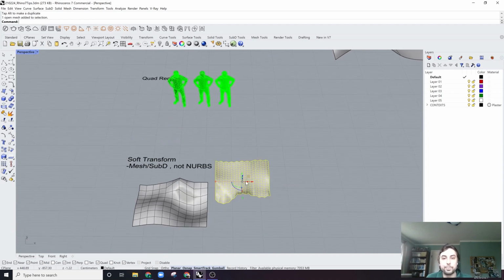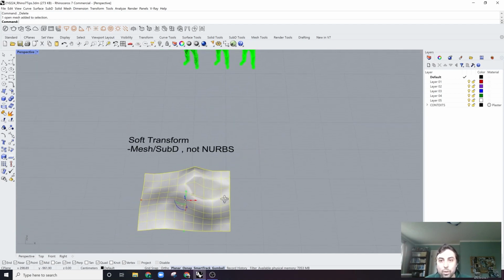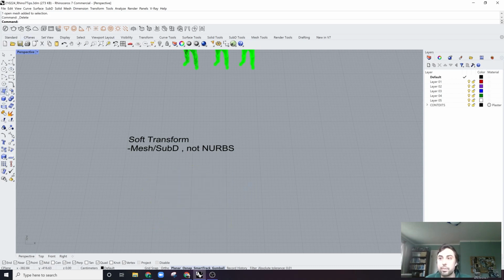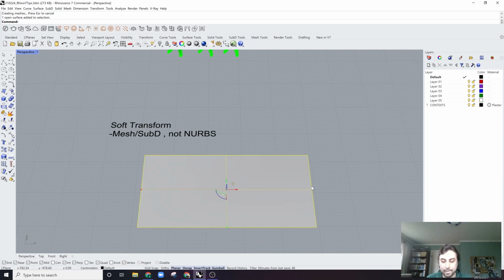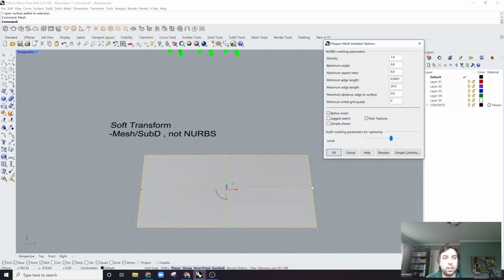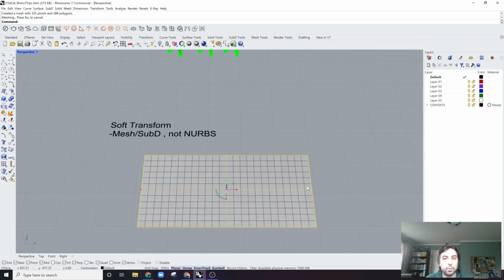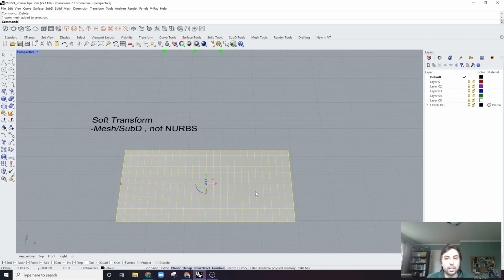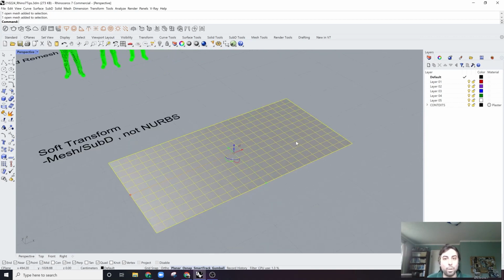Okay, the next one. What I'm going to do is recreate this. Let's just quickly make a surface. Mesh. Settings are okay. So I'm just going to make a mesh, and I'm going to delete the NURB surface. So now I have one mesh.